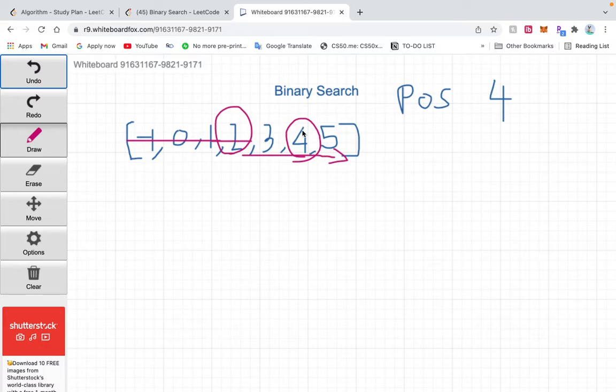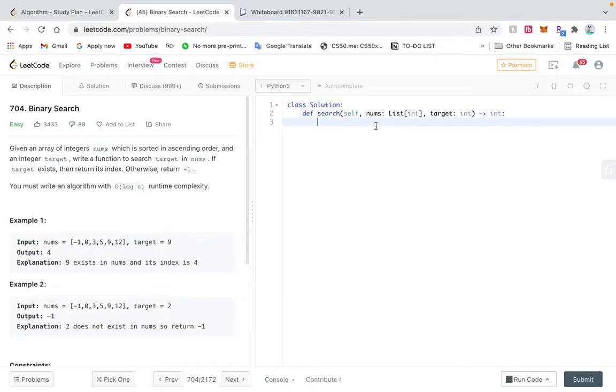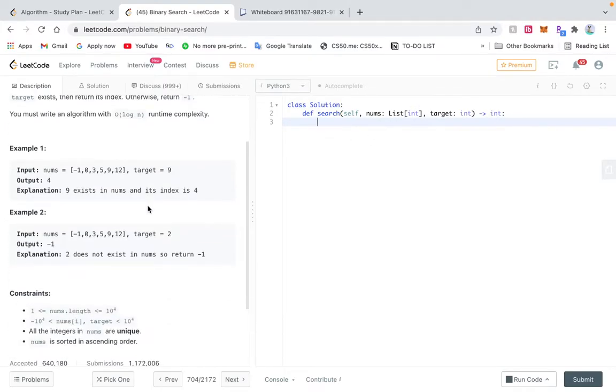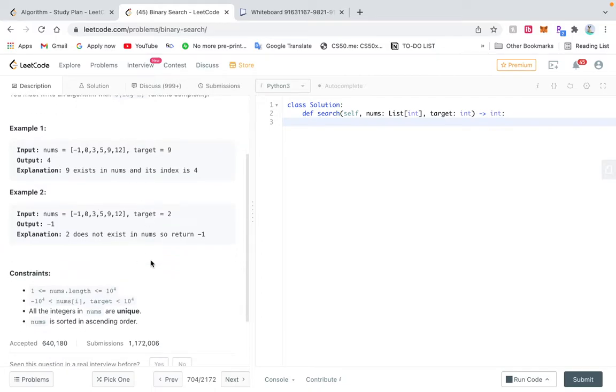So that's kind of the logic, and let's see if we can implement it in Leetcode. In this case, we have a sorted list already, everything is unique, and it's in ascending order. There is also a scenario where the length is even, which will work similarly. All right, so let's get started.